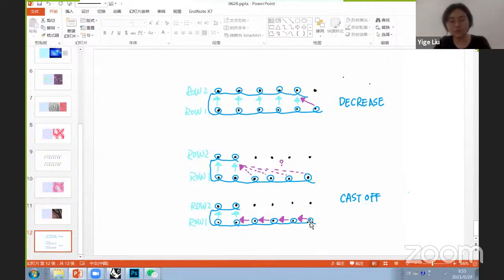So the one way to deal with this kind of situation is to lock those stitches by the stitch next to it. Maybe it's a little bit abstract.